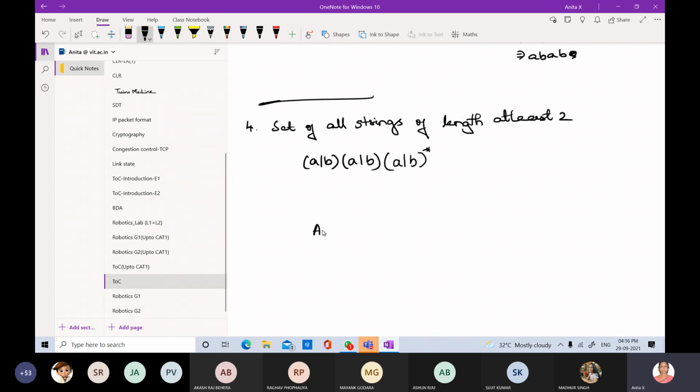So A derives A or B. Now S derives A, which will complete this particular part. Then what is the next restriction? Here, what is the constraint? At least 2. Will this grammar generate strings of length at least 2? No, it will generate only strings of length 2. That's it.